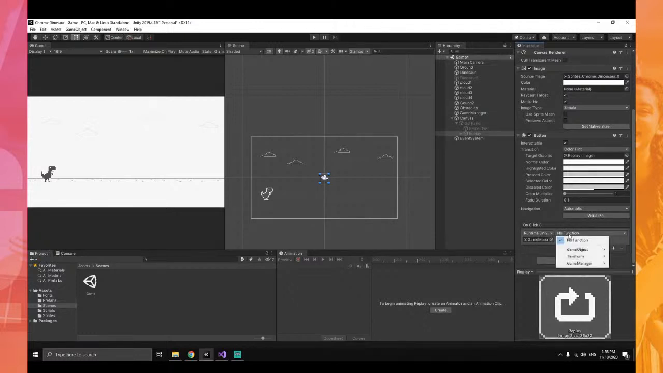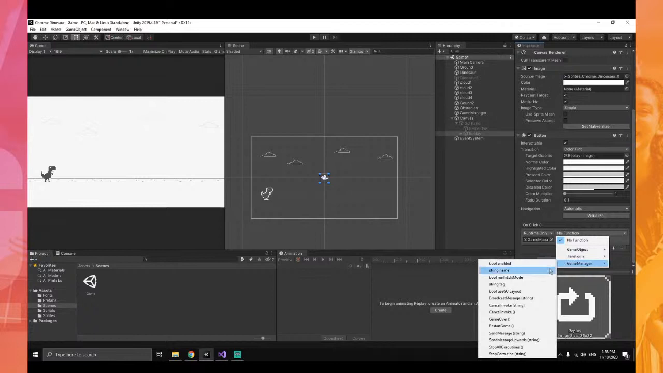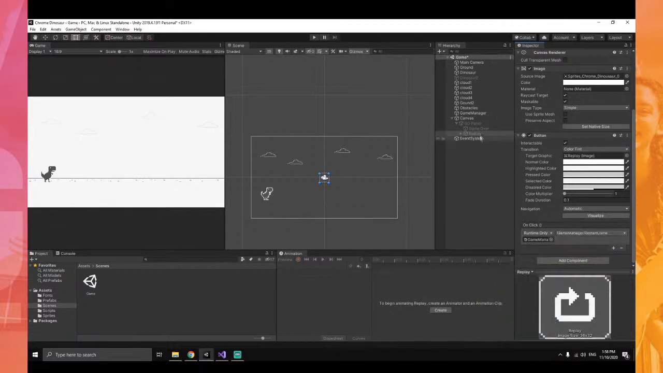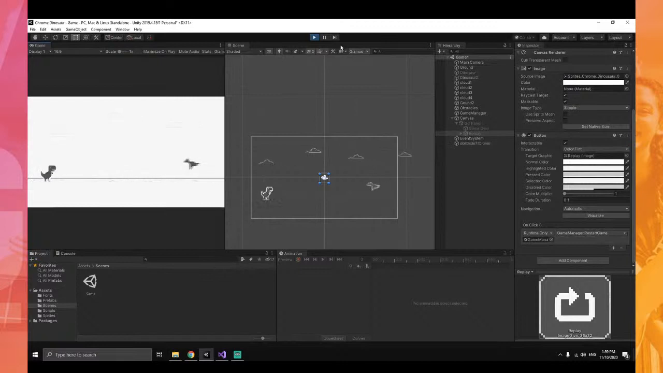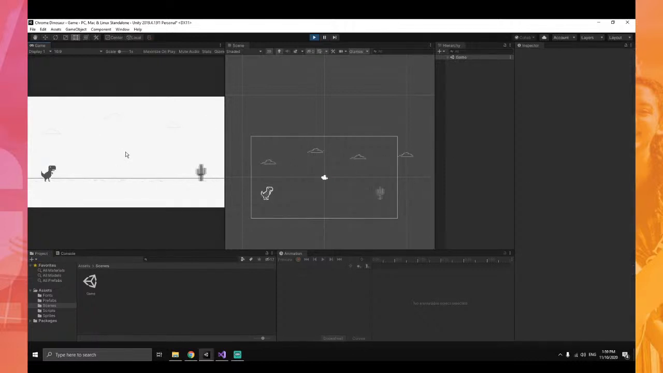Let's click here in the function. Let's go to game manager and let's click in restart game method. So now whenever we click the replay button, the restart game method will be called. Okay, let's try it. And if we lose and we click the replay button, the game will start again. Okay, this is perfect. This is looking really nice.